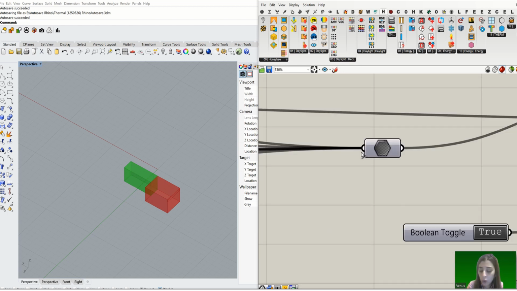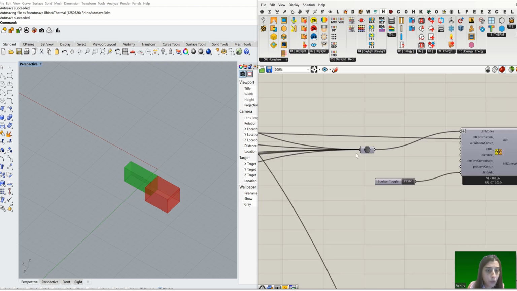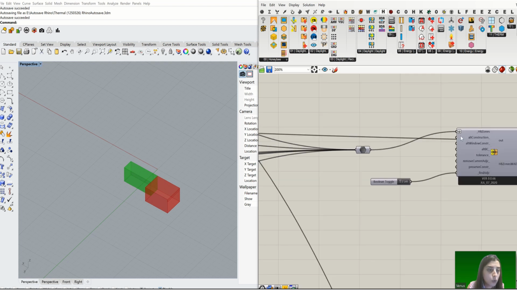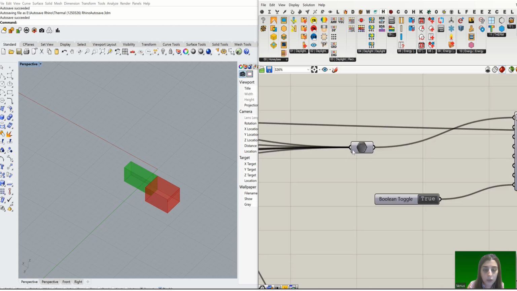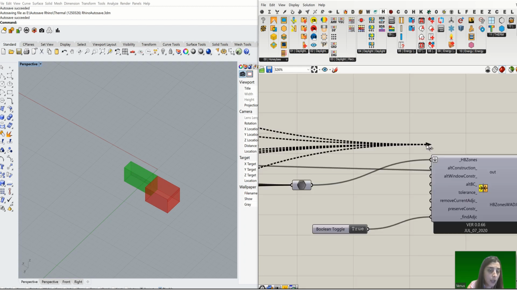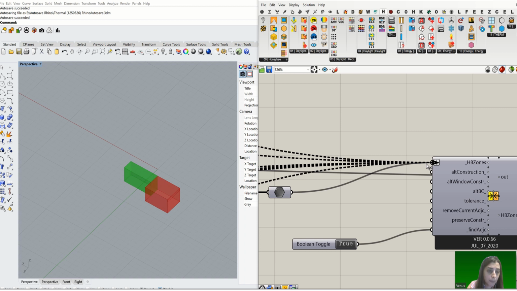Please let me add all of these wires to the HB zone and remove the data. Please press Control and Shift at the same time, and then you can move all of the wires and add them to the HB zone.